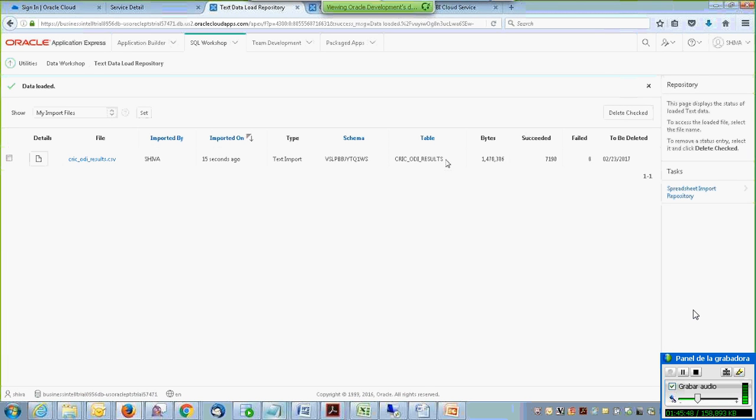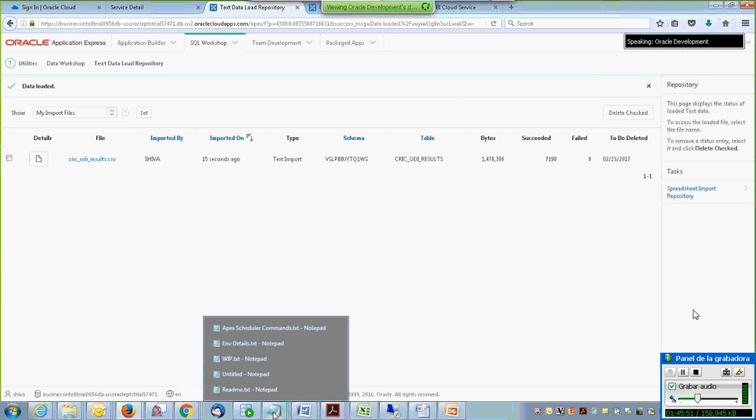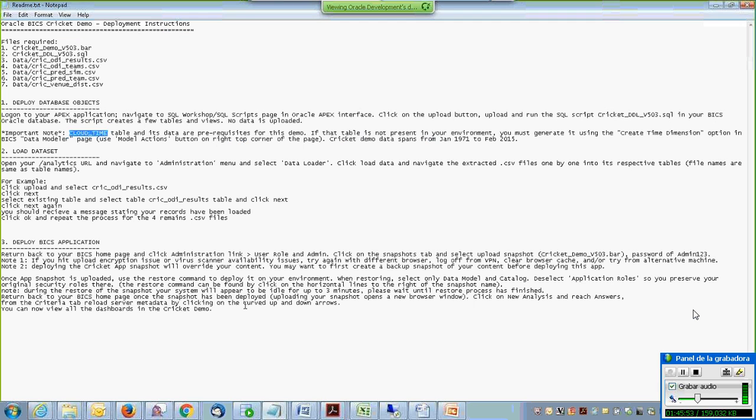Once the data is uploaded, the next thing is, I'm not performing the same process for the next 4 files because I have the data already in it. So you can repeat the same process for the next 4 files.